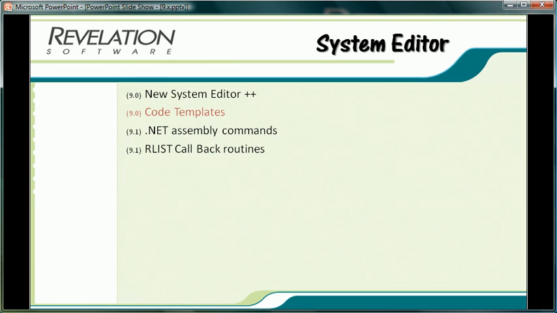In other words, you can create a consistent program header section for all of your future programs. Alternatively, it can be used to house blocks of code or whole programs that you use frequently. Version 9 includes some examples that you can extend as needed. A number of new Basic Plus commands have been added into 9.1 to better support working with the .NET framework and also for RLS callback. Please refer to the help and README files for more details about the commands and their use.